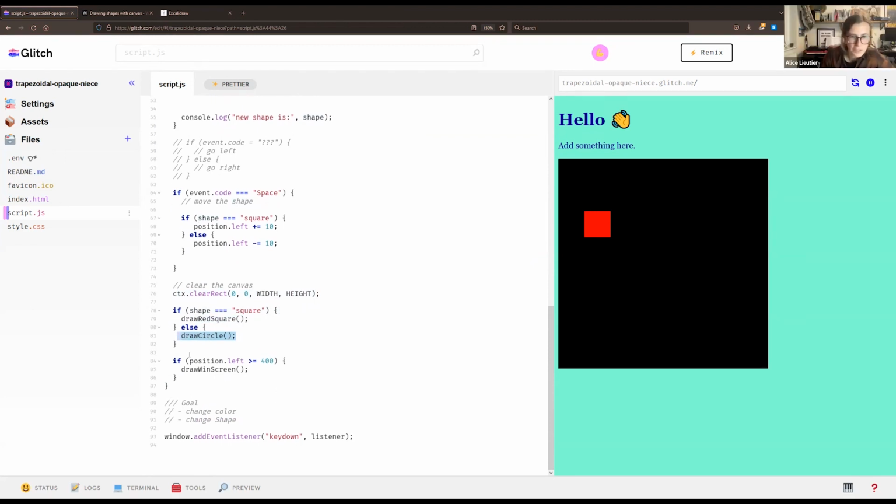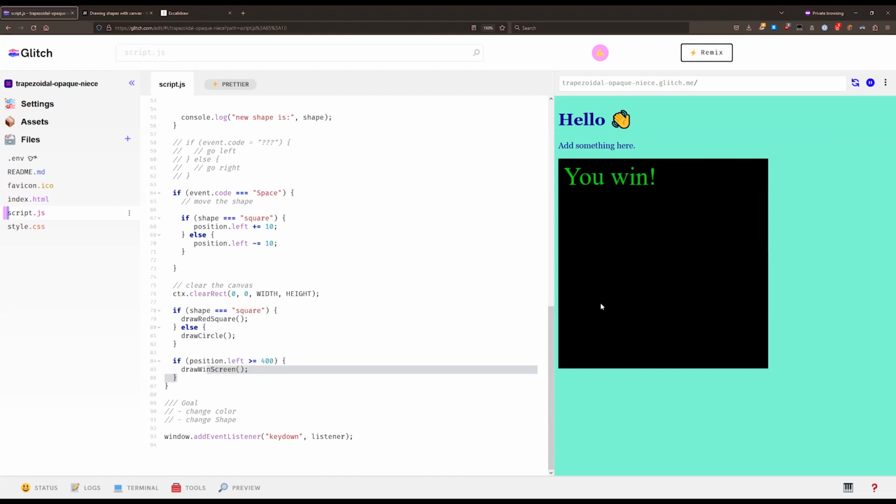And then the win condition at the end. We kept the win condition. So only the square can win at the moment. Right, exactly, because the circle can never go that way. We can go back. But now we can go back.